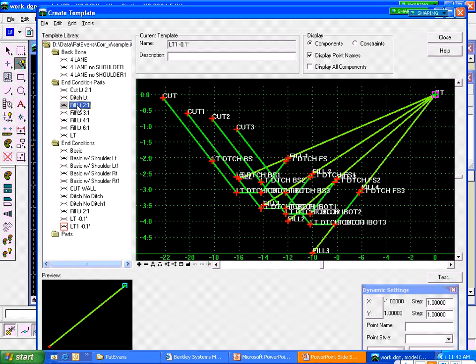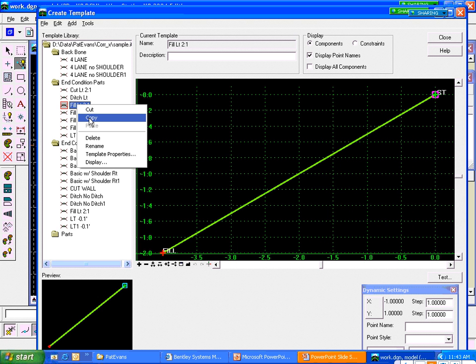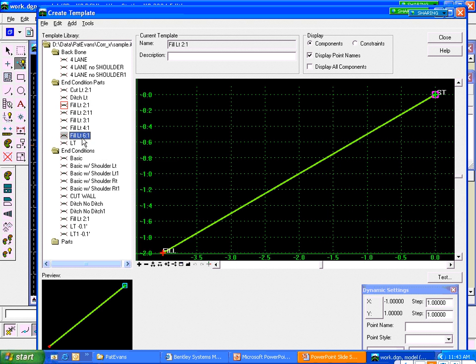Let's just go back over here. And we'll do a copy. And we'll do a paste. And we'll rename this one to minus 0.1 feet. There. Okay. So I've copied this one. That's kind of a neat thing you can do with these components, is you can pick them up and copy them, do whatever you want to.